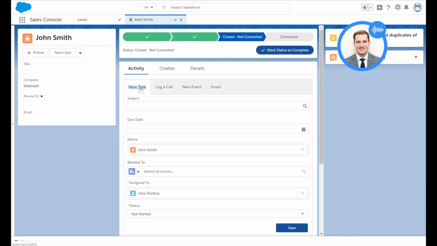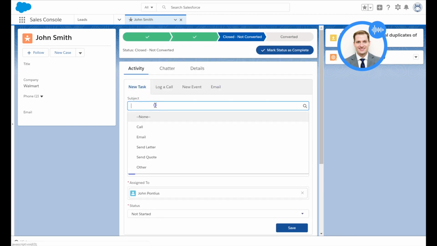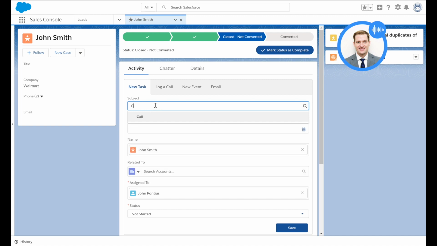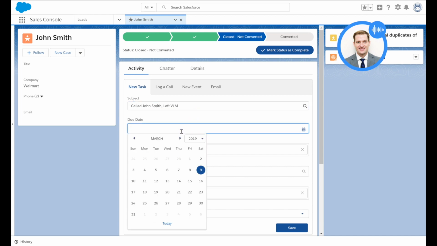So let's take a look at that and how that was created. Let's say that I called John Smith today and that I want to log that in Salesforce. So call John Smith, left voicemail. You can have these preset options or preset field selections, but I'm just writing that in.